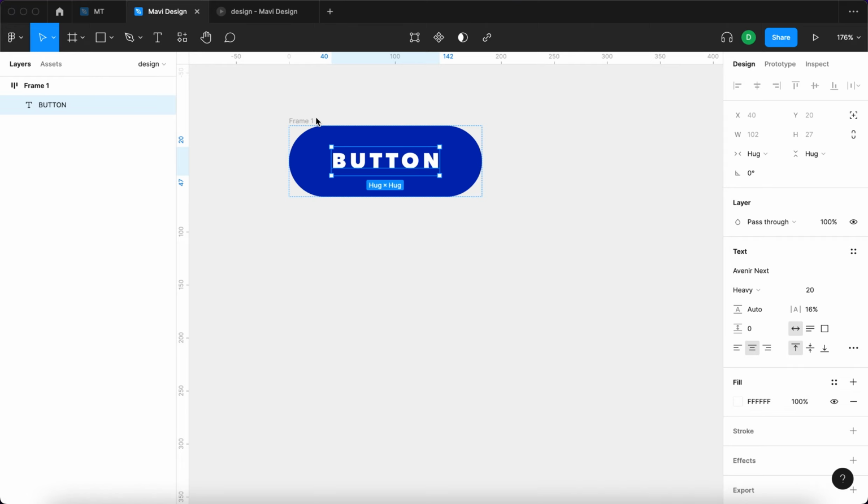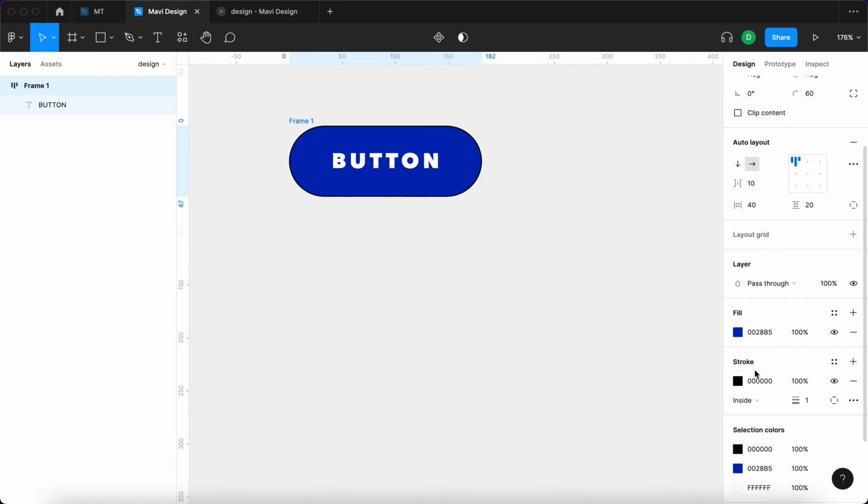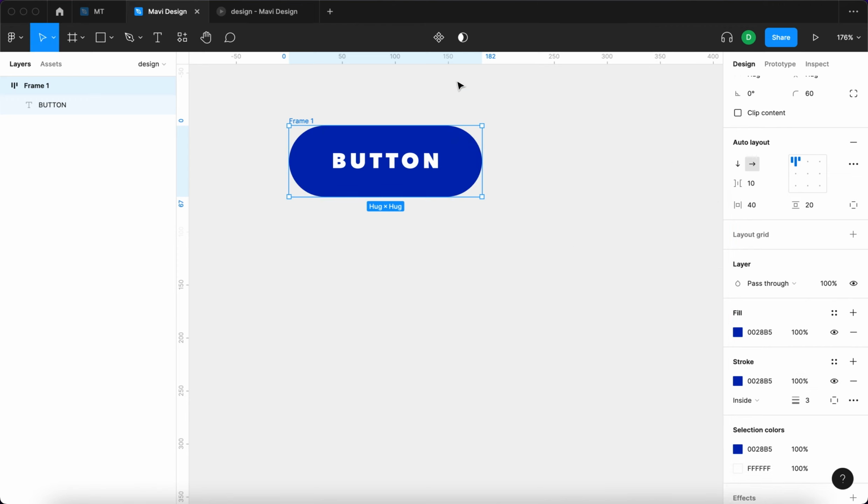I'm going to also go over here with this frame selected. I'm going to go over to stroke. I'm going to add stroke that has the same color as the background by sampling the color from here, and then go over here to create a component.